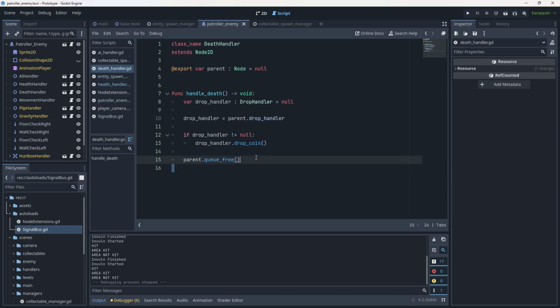The first thing you notice about the script is it's very small. There is practically nothing in here, which is actually a pretty good thing for us, because that means we can add to it a little bit without it being too overwhelming. All it's doing is calling the drop handler if the drop handler is a thing, and then queue freeing the parent. That's it.